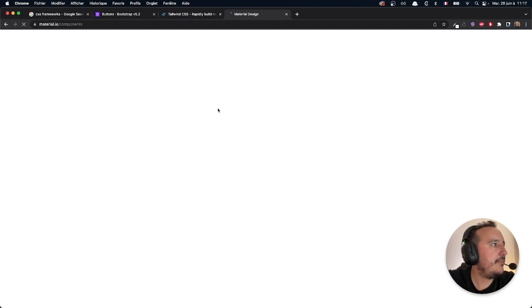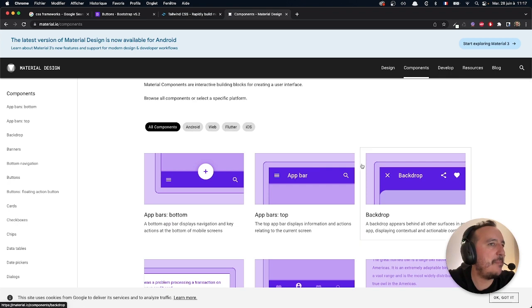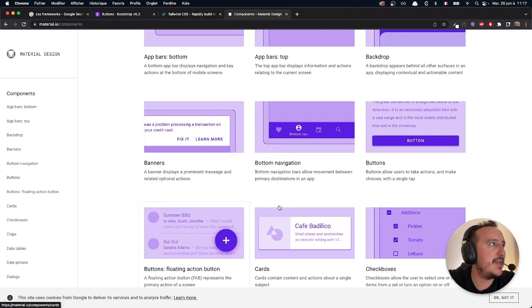Okay, components, material.io. There we go. So you see app bar, backdrop, buttons, etc.